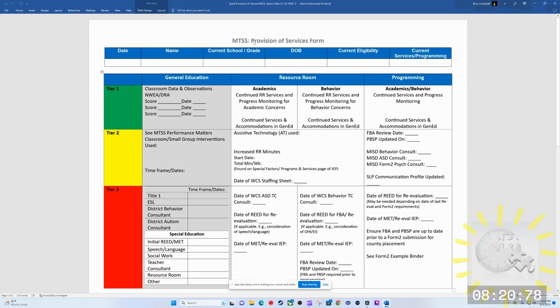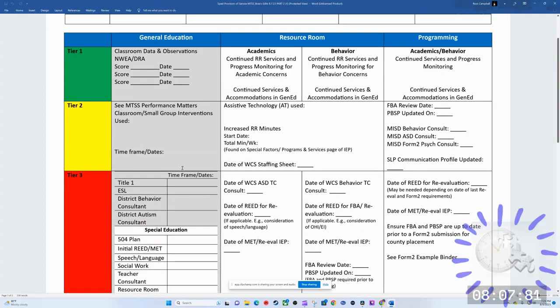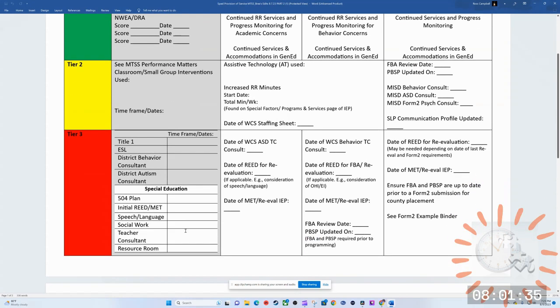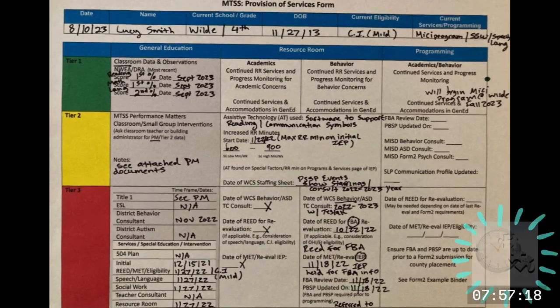This is called the MTSS Provision of Services form. It's just a snapshot of the continuum of educational supports and services that the student has received. This is a snapshot of their supports, and because of that, this form is really just going to be filled out with dates, maybe some brief notes, but really we're just looking for dates and time frames. Here's an example of a filled out form.